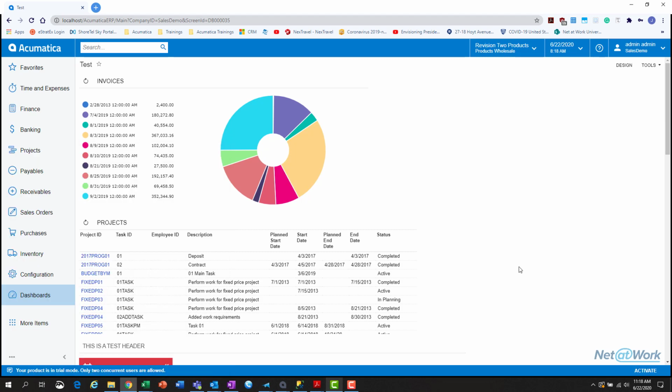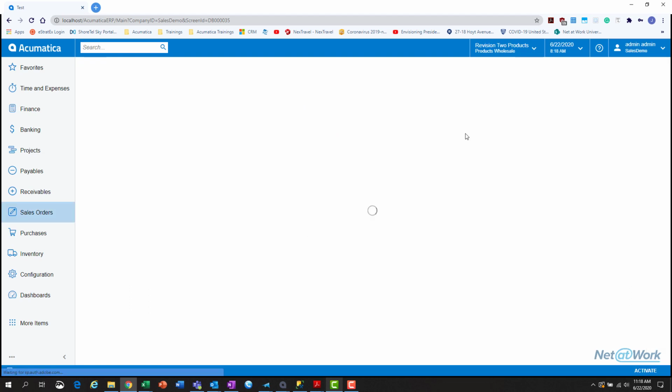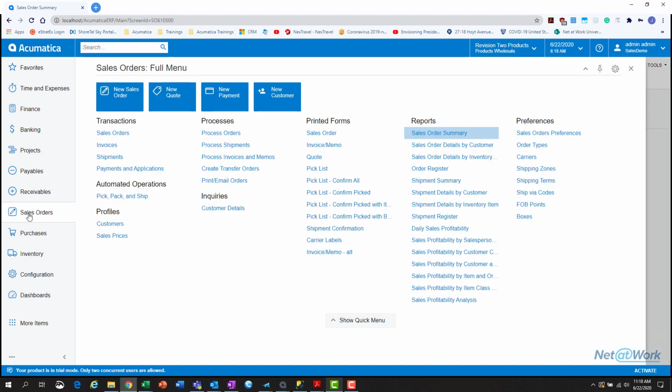The next thing you'll need is a report that you want to modify. In this case, we're going to use the sales order summary as an example. But before we dive into looking at how we can resize, and add the field and table we want, I want to discuss the three different types of reports in Acumatica.